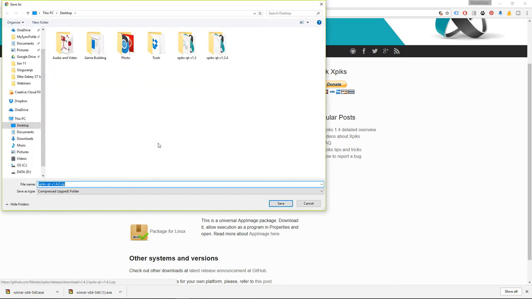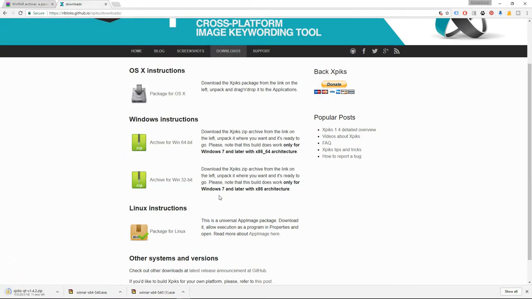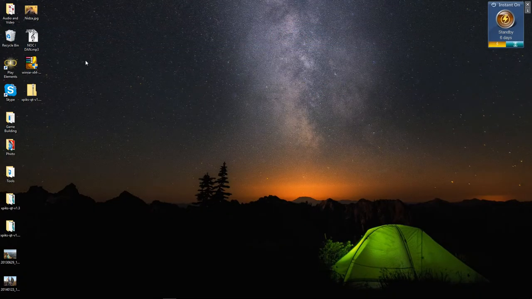My computer is asking me where to save the archive, and I'm choosing desktop for this tutorial. Now let's wait for the archive to be downloaded. Okay, now I can close my browser and you see that we have two things that we just downloaded.